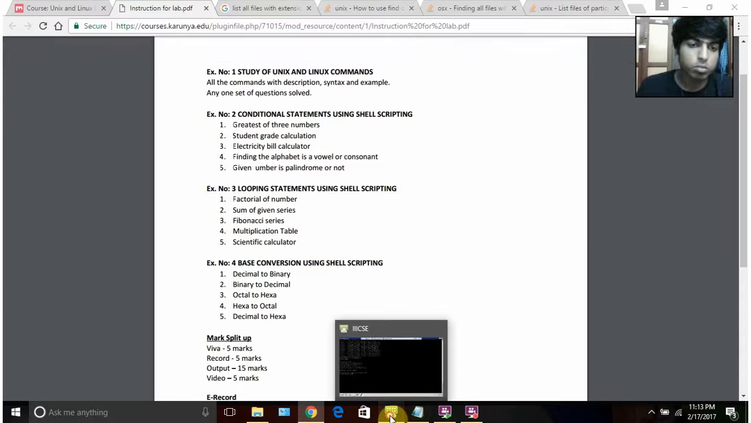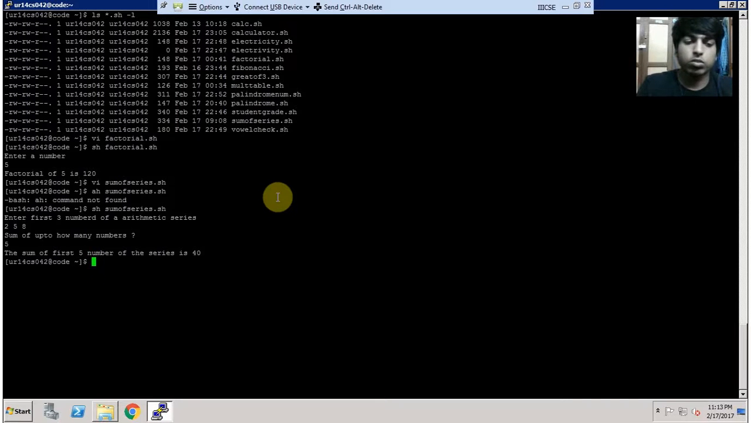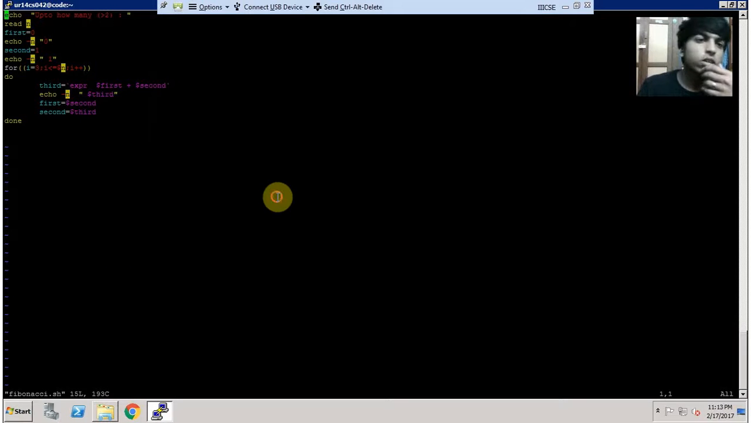The next question is to display the Fibonacci series. So let's see the code first. This is my code. First I ask how many numbers you want to see. In every Fibonacci series the first value is 0, the second is 1, and I'm displaying 0 first, then 1, and the third is also a 1. Now from the third number, to find the next number, we add the previous two numbers. So first and second hold the previous two numbers, and I compute the third by adding them.